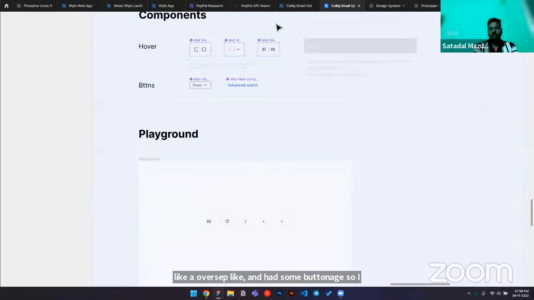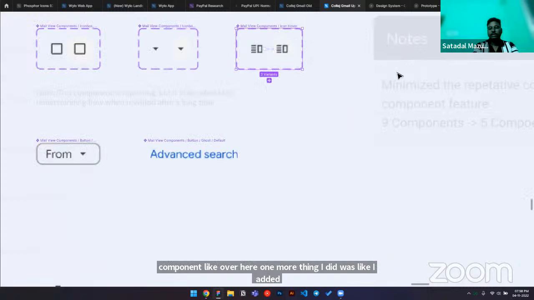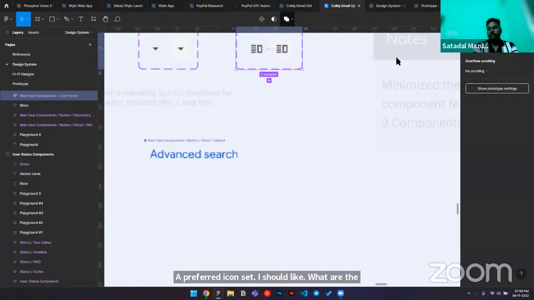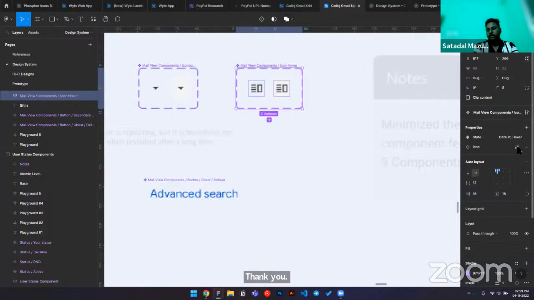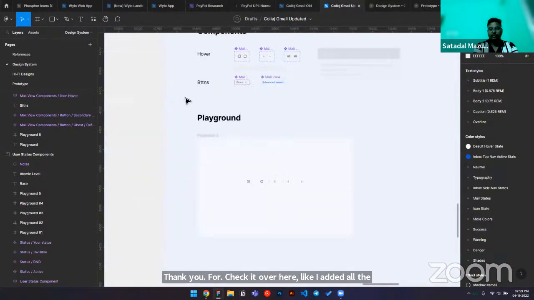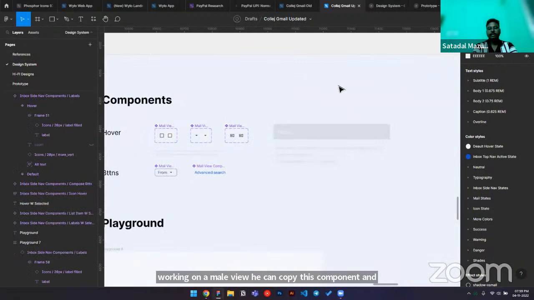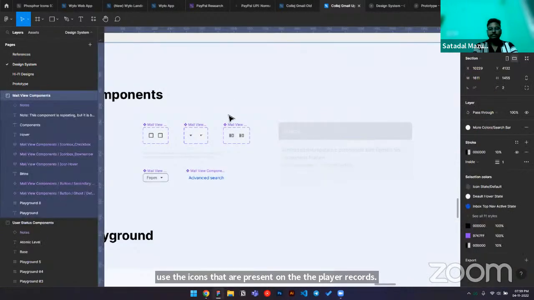And also while creating this component, one more thing I did was add a preferred icon set. What are the preferred icons for this specific component? If you check it over here, under icons, I added all the 5 icons that are needed only for this component, for mail view components. And over here this component has only the plus button. So if any new person comes in and is working on the mail view, he can directly copy this component and use the icons that are present there, the preferred icons, and create the component. It will be much easier for them.